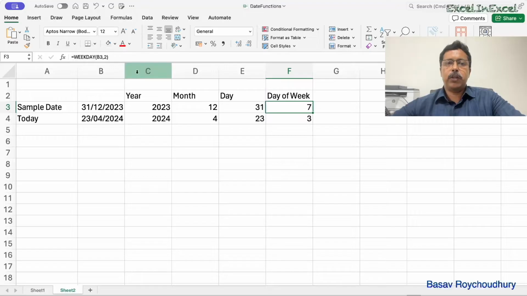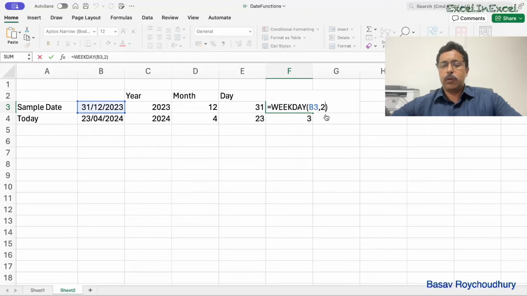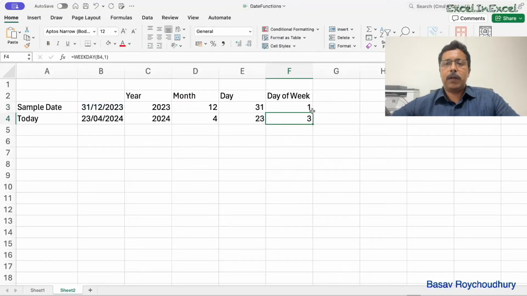I change this format to 2, and once I change it to 2, what's happening here is that it's now counting Monday as 1, Tuesday as 2, and therefore Sunday as 7. So that's how the weekday function works. So let me get back to the default, and that's how it stands.